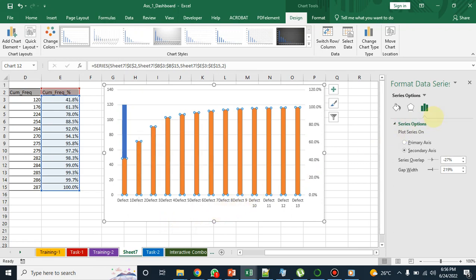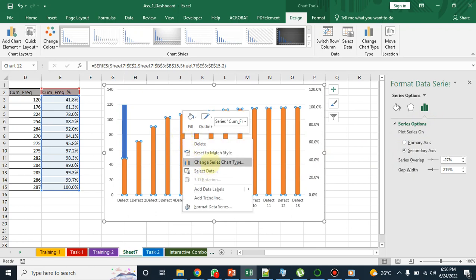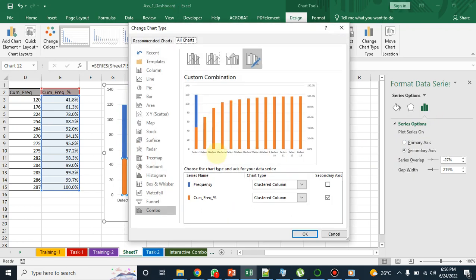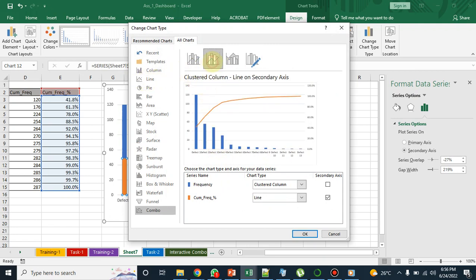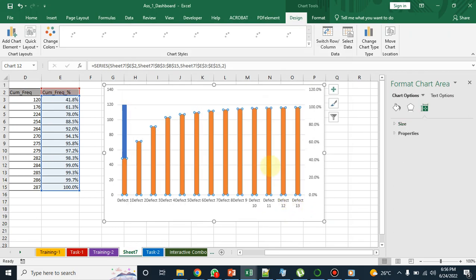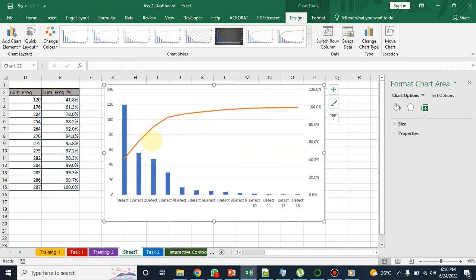So under this format data series, okay, so right click on this. We now change the series type. So in this place, you see we have line. So here we select this. So we now have a line chart that is stacked with this, and then the column frequency is the secondary data, and we are selecting it to be a line chart. You click OK. So it is now a line chart.